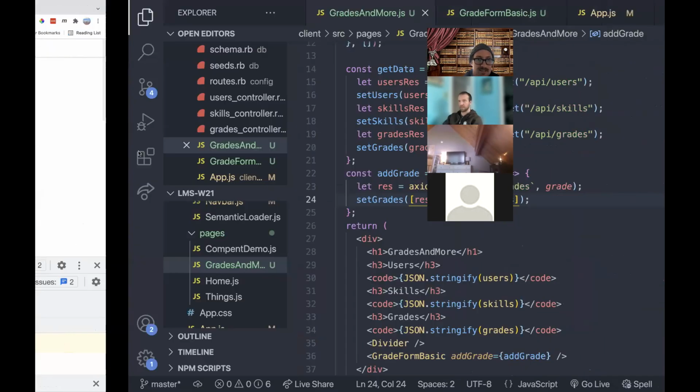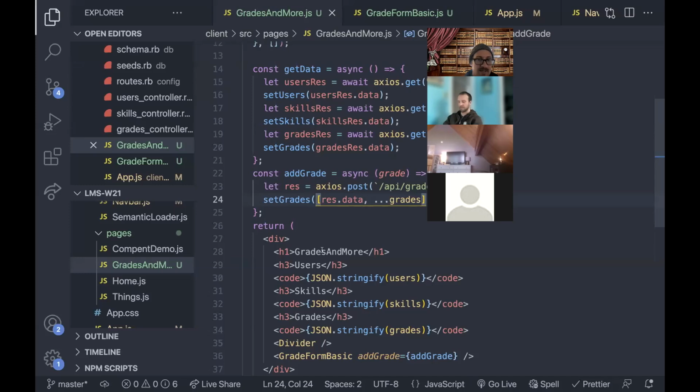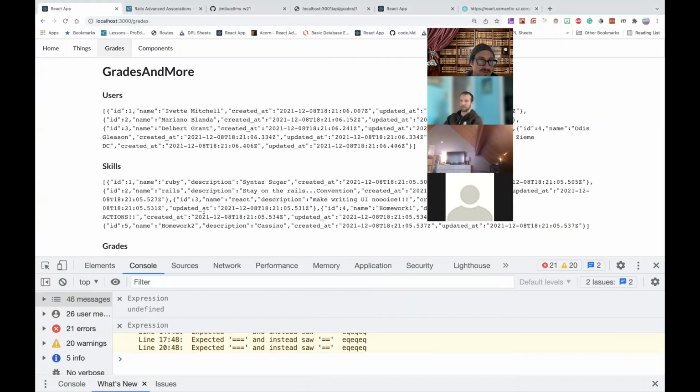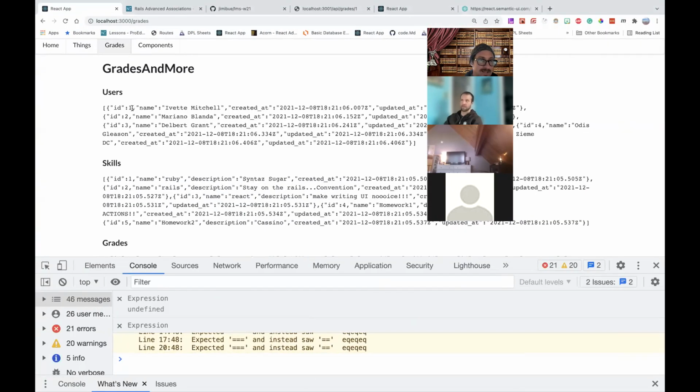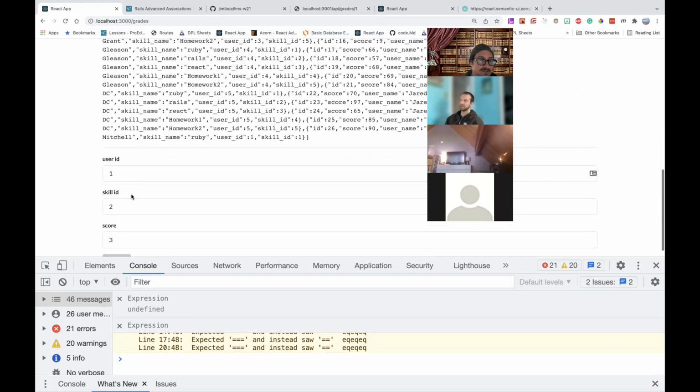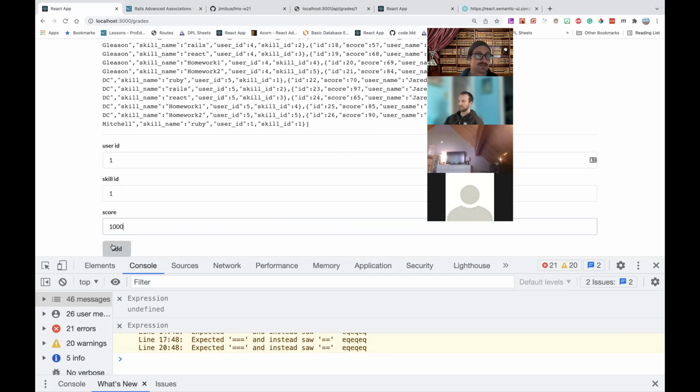So something that's a little bad with how I have this set up, I think this should work, but it's not the best UI because I have to find an actual ID of a user and an actual ID of a skill. So I have a user with ID 1 and a skill with ID 1. So let's do 1 and 1, and let's give it a score of, I don't know, 1,000, so it's easy to find. Click add.